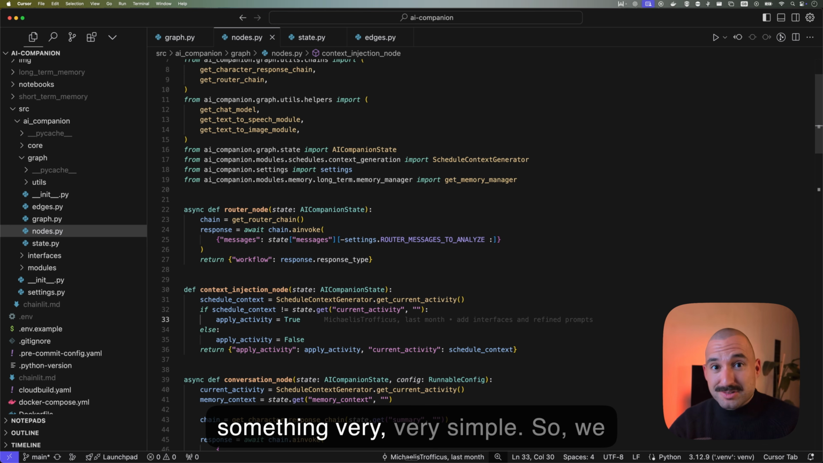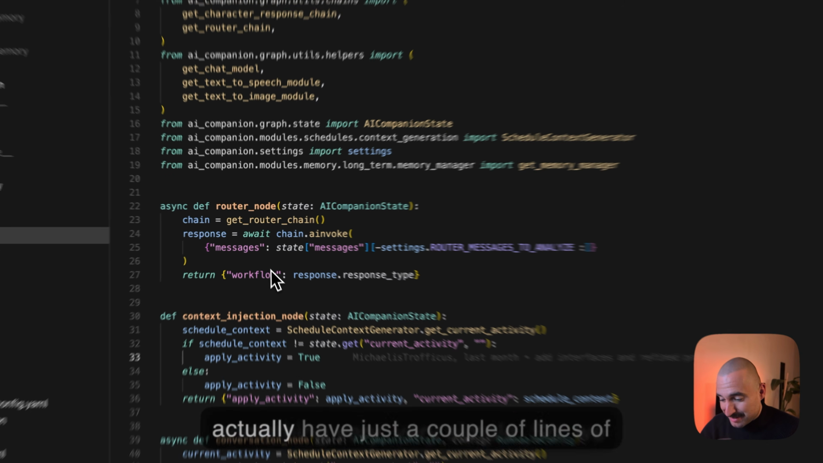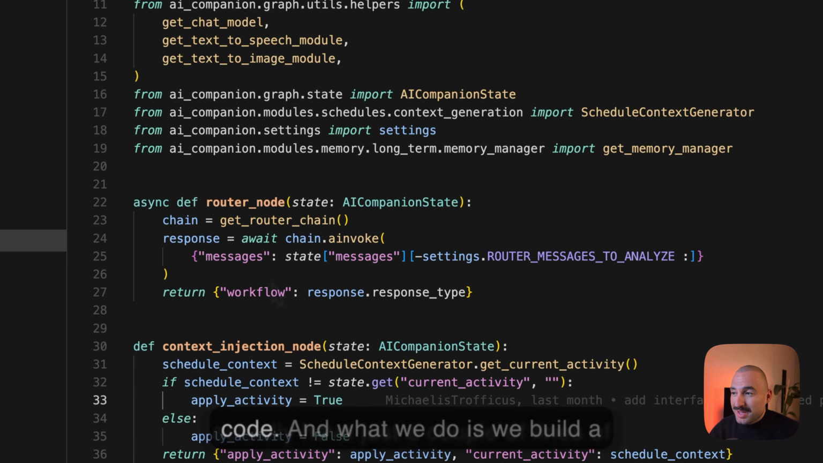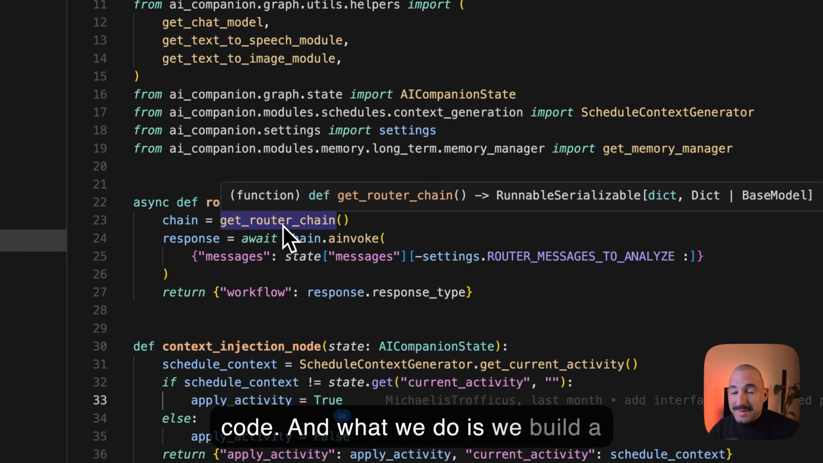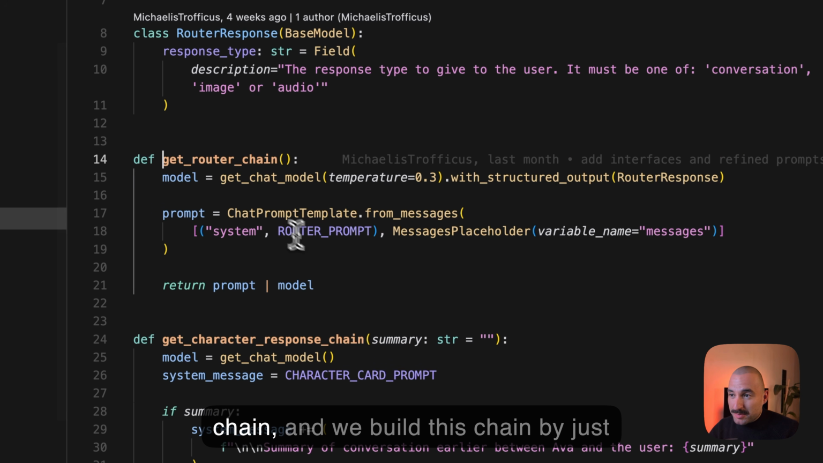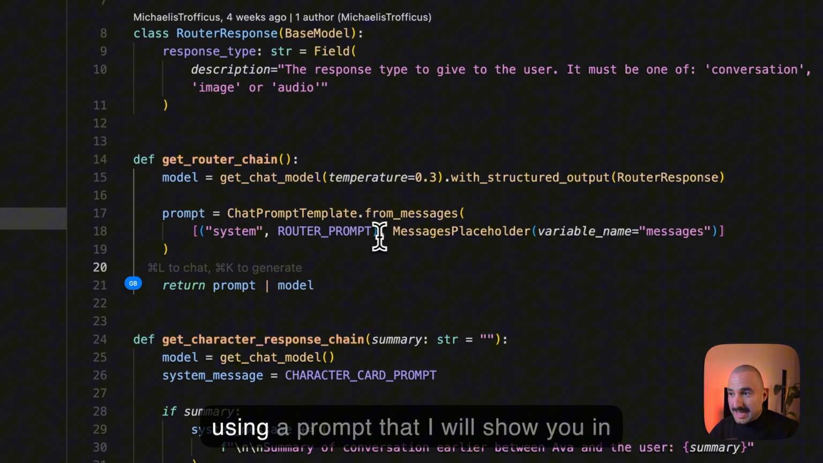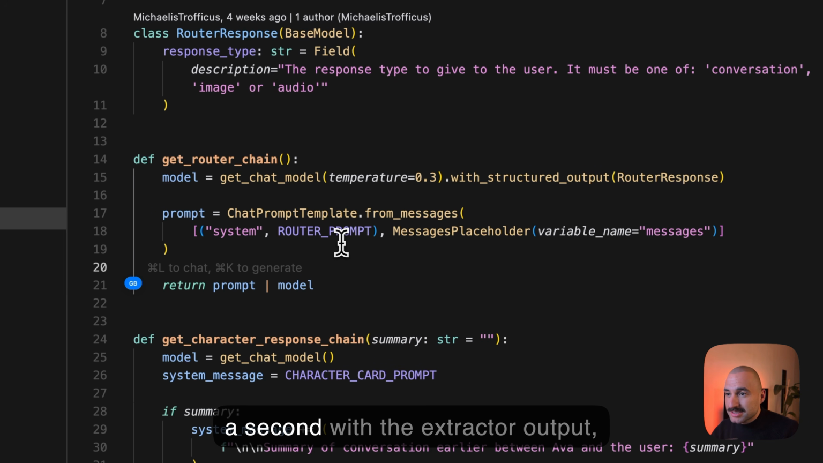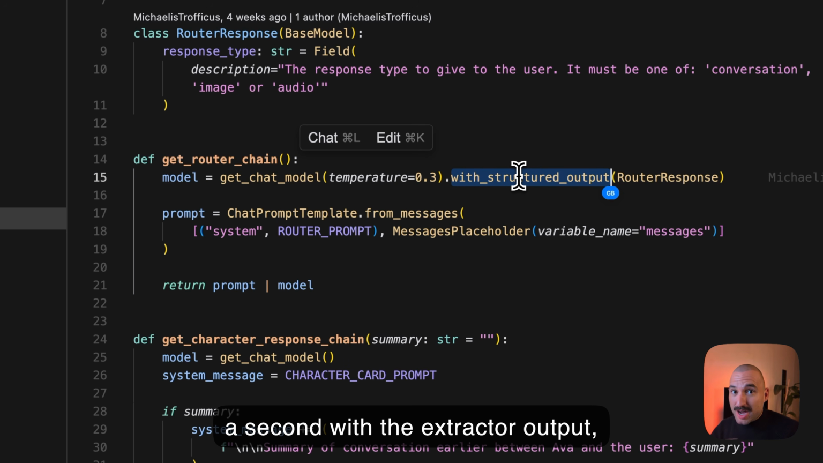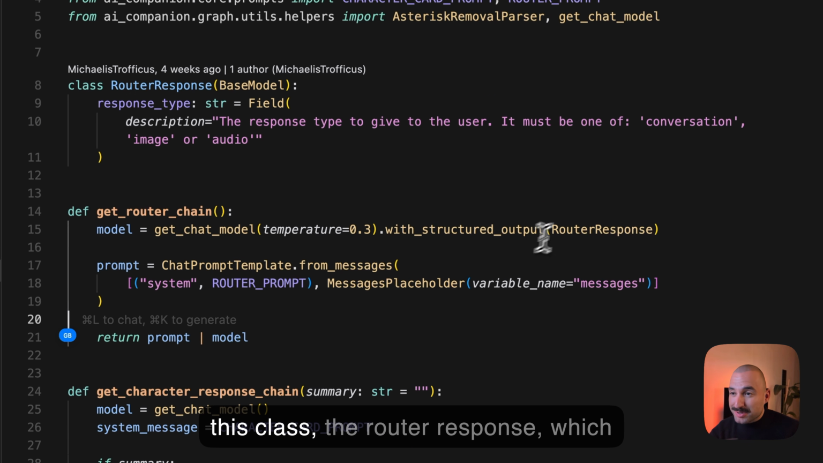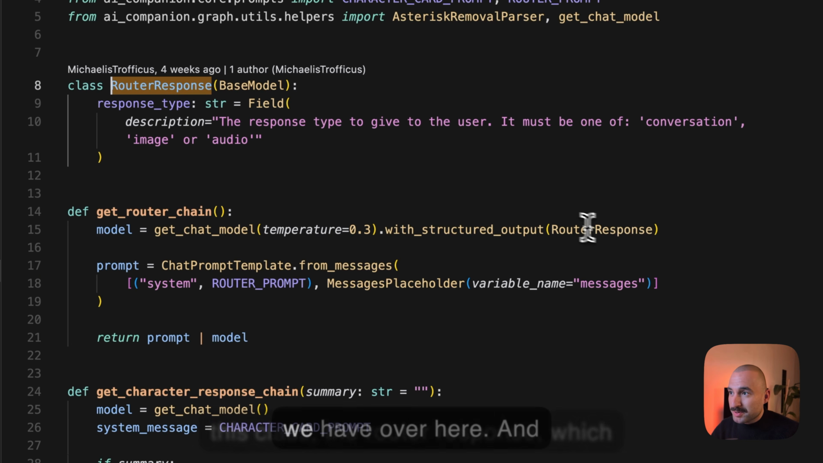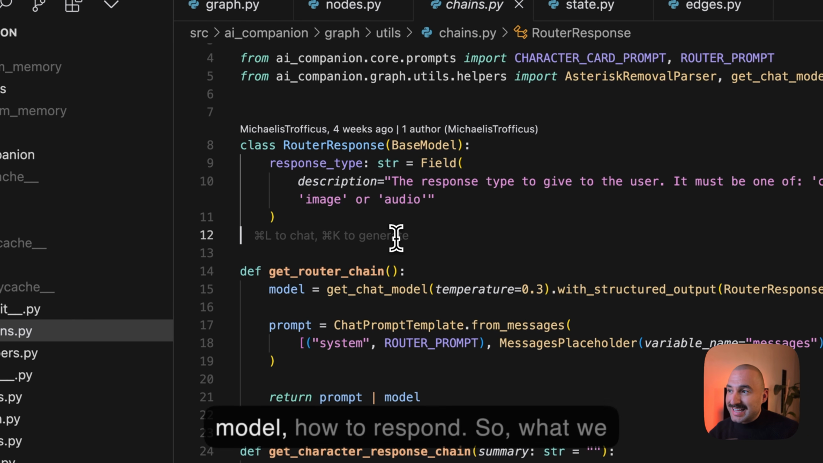And what we have is actually something very, very simple. We have just a couple of lines of code. We build a chain, using a prompt that I will show you in a second, with a structured output. That output is going to be this class, the router response, which we have over here. And this indicates to the model how to respond.